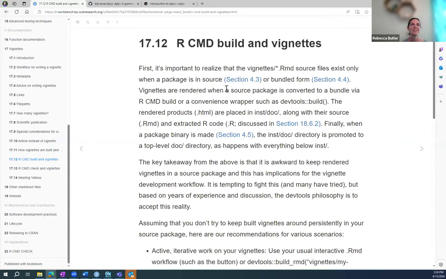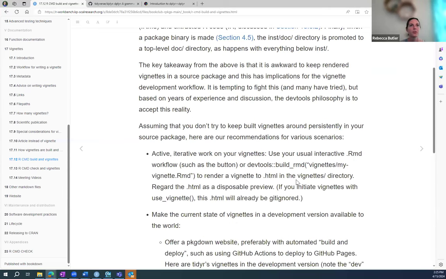So vignettes are rendered a couple of times as your package is built. They're rendered during the R CMD build time or during devtools::build. The HTML, Rmd, and .R files are all placed in the inst/doc folder. And we went over earlier how that moves up a level.